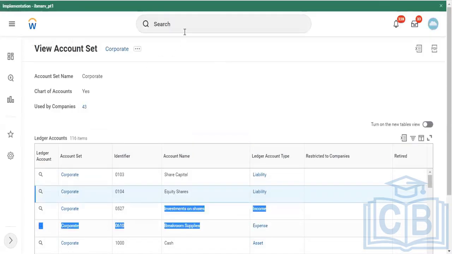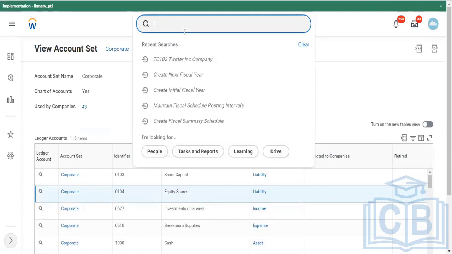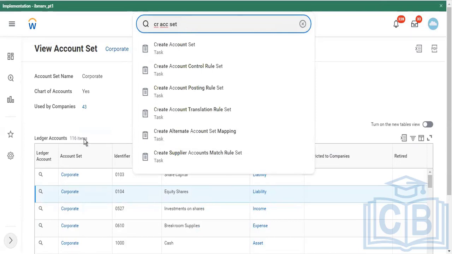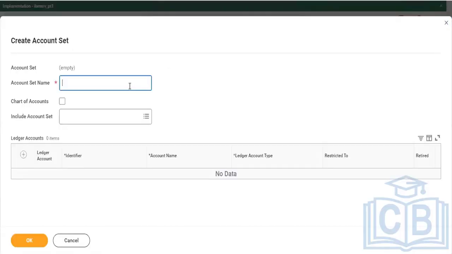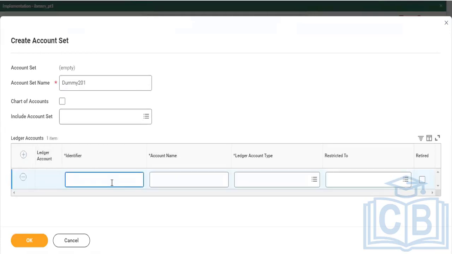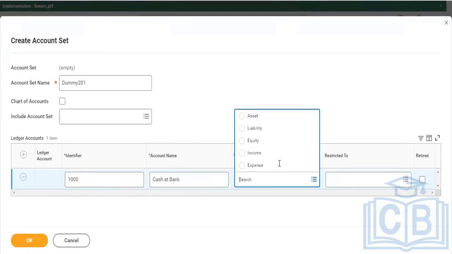Very easy, just like the previous task. Again, it's mentioned in the PDF, no need to worry. So just type create account set. I'll just add one or two accounts, but as you can see, it's very easy. So we'll give a name again, dummy 201. Okay. We'll give an identifier, means a number. So we'll say 1000. Account name, like cash and bank. Identifier is generally the GL account number. Yes, exactly.